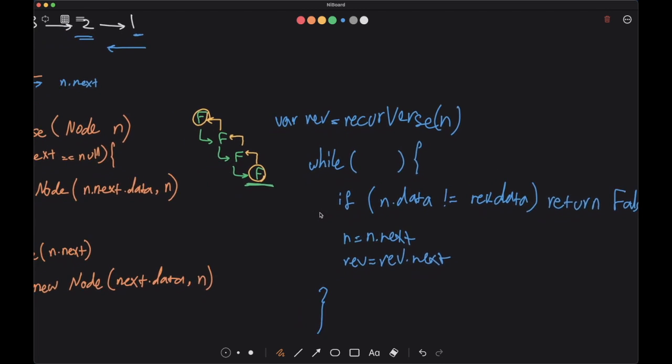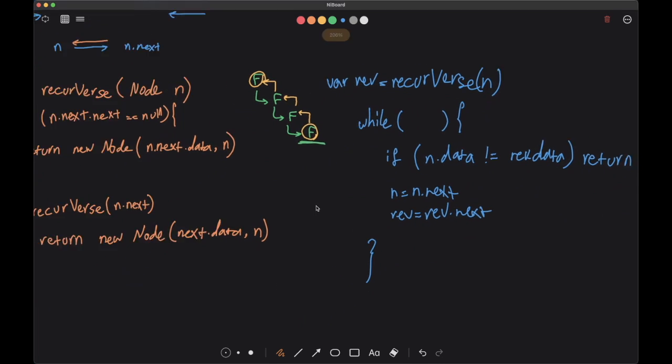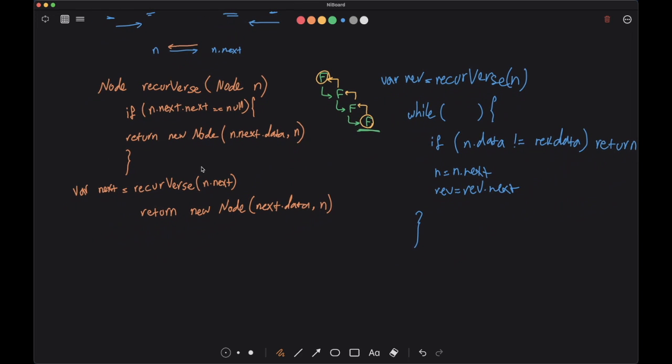But again, the runtime of something like this would be to go through all n nodes of a linked list and get its reverse linked list, so O of n, and to go through every, and I should say that, otherwise we will return true if we don't return false.